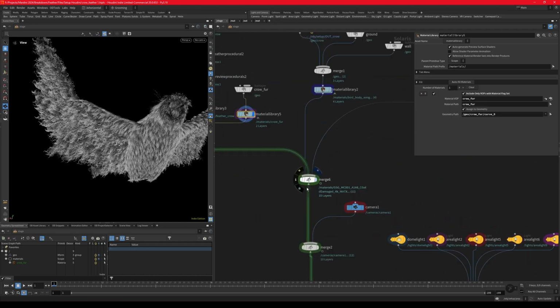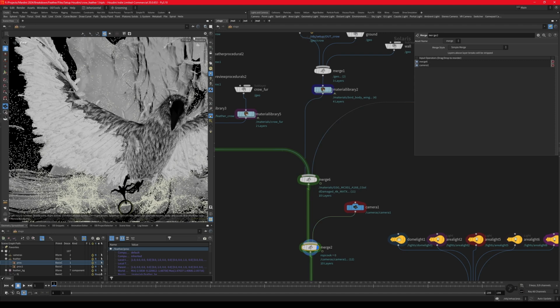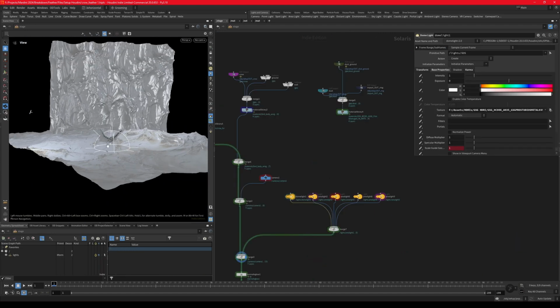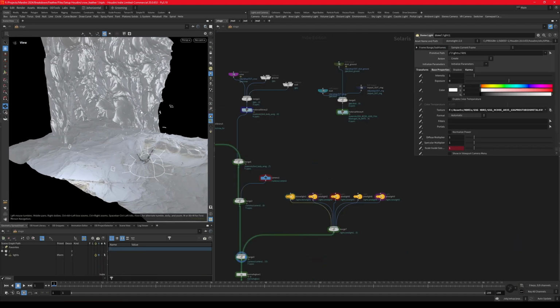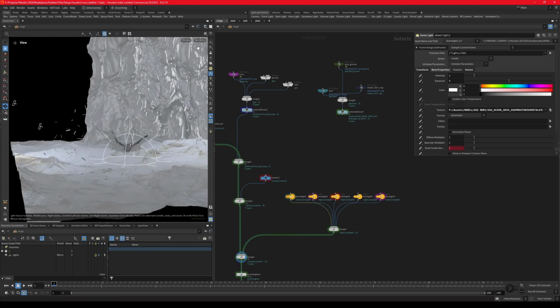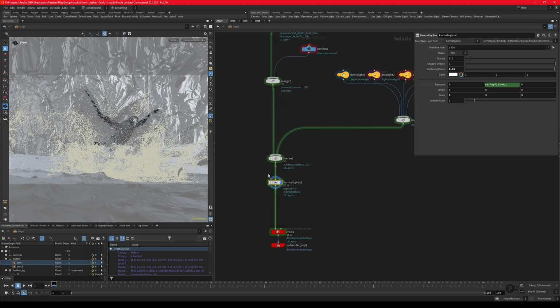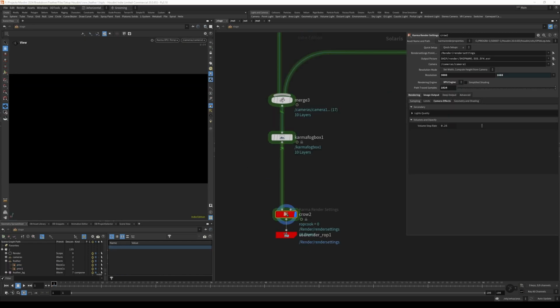I merged them all together. I created a camera. So here you see it's just a dome light, and I have 4 smaller lights here to fill up the scene. Then a Karma fog box to create a more volumetric atmosphere. And let's have a look at the render.